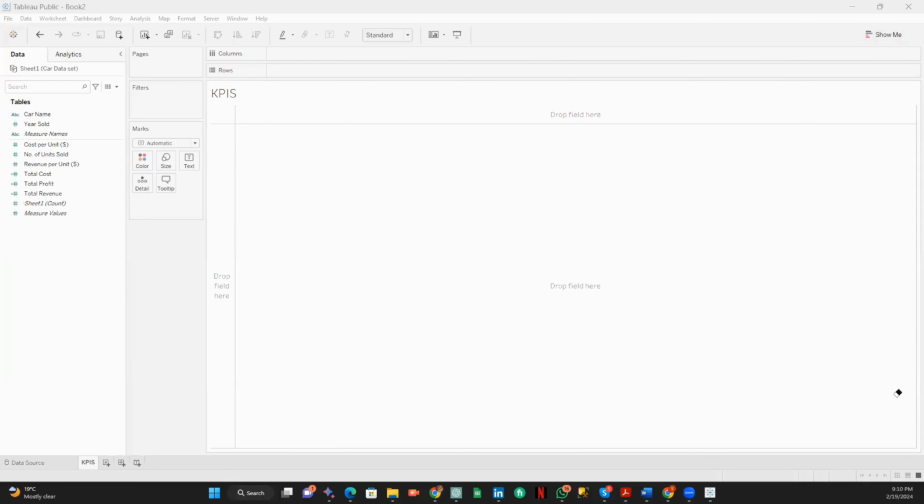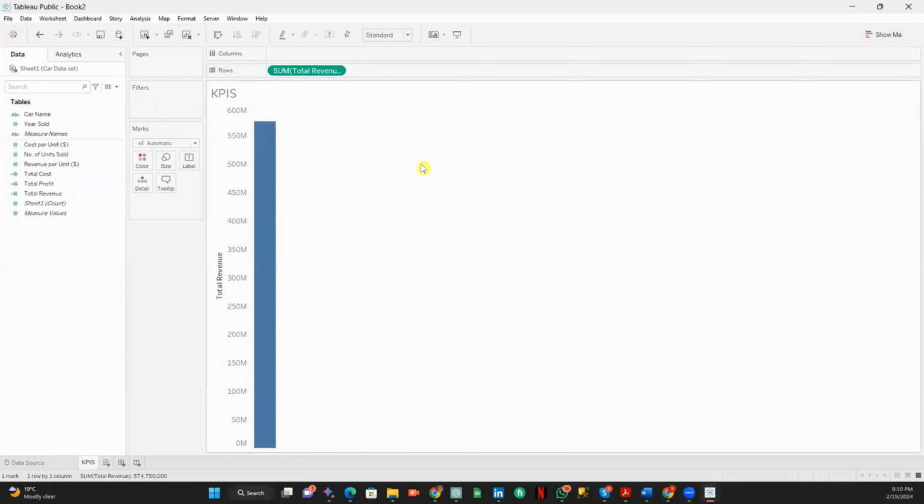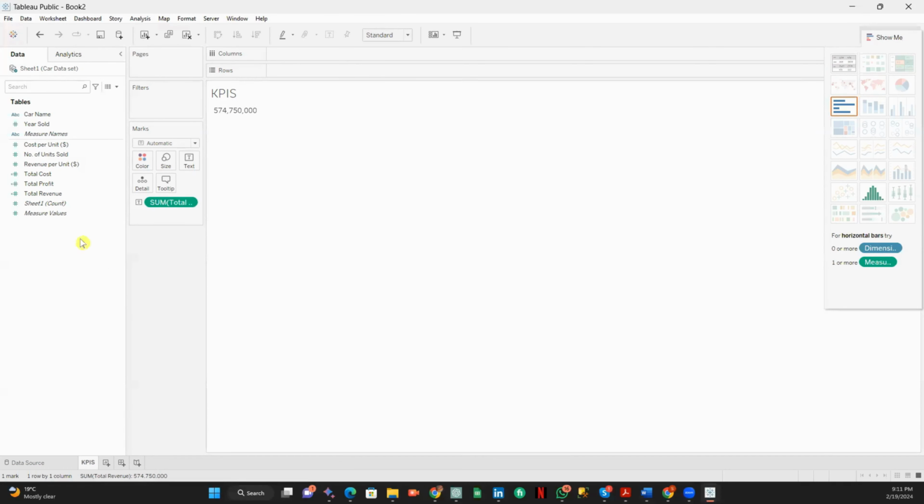Okay. So now I need 3 KPIs. Now the first KPI would be the total revenue. I just put it right here. When I put it right here, Tableau automatically suggests some kind of chart. But if I'm not satisfied by this, I simply hit Show Me, and now I pick the one I require. So I simply click this.